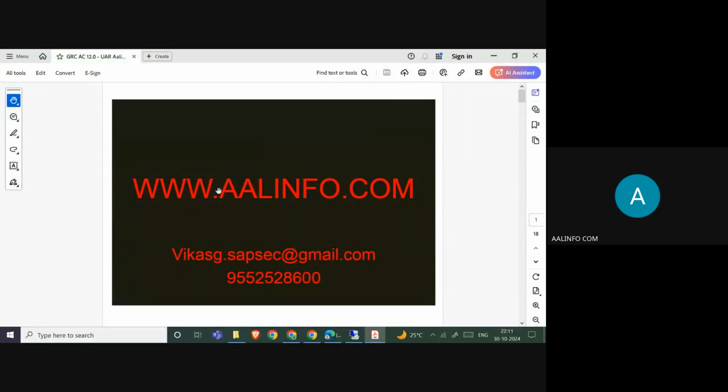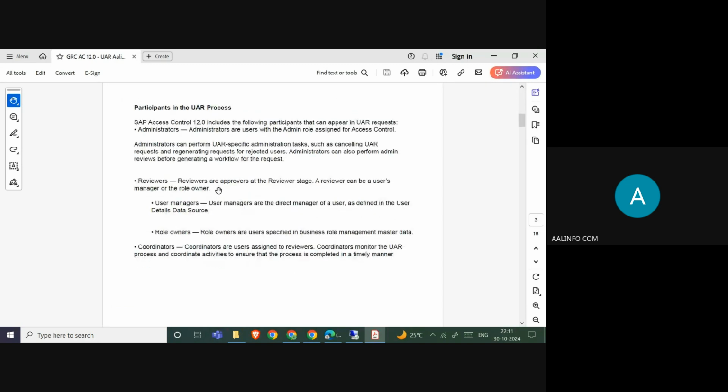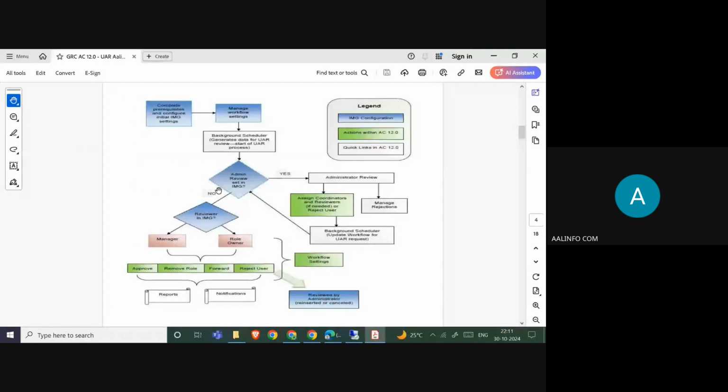Okay, so in this user access review, we will review whether the user has the correct access or not after 6 months or 1 year. It depends on the system and on the client requirement. And in SAP, how can we do that? For that, first of all we go to this place. So this is how the process flow works.